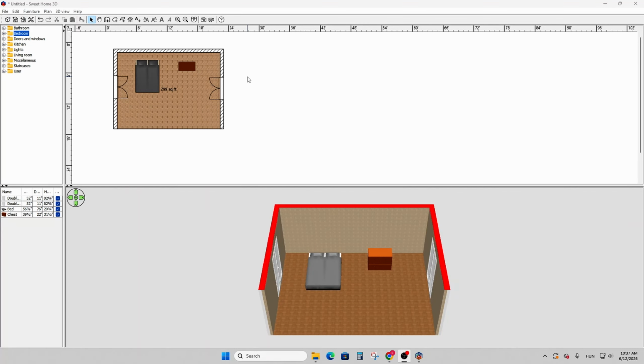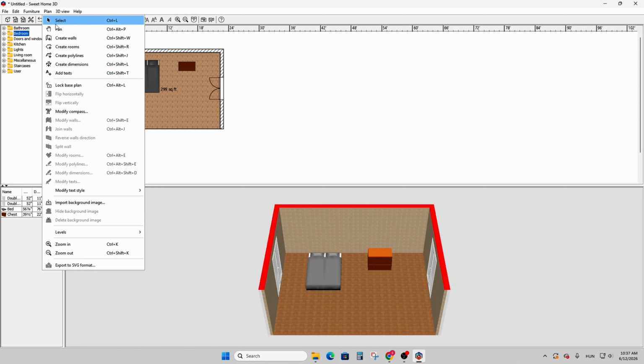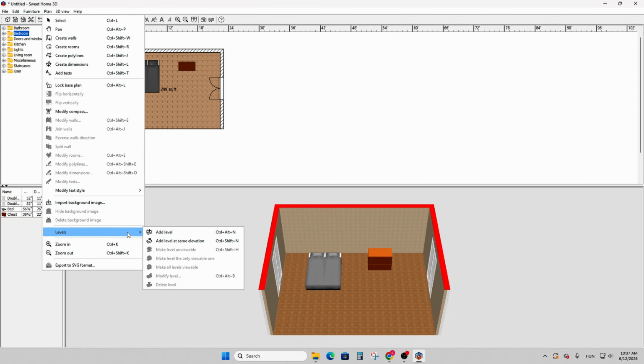To get started, just create a simple room. Once it's done, let's create the new level. Go to the top menu, select Plan, click Levels, and select Add Level.